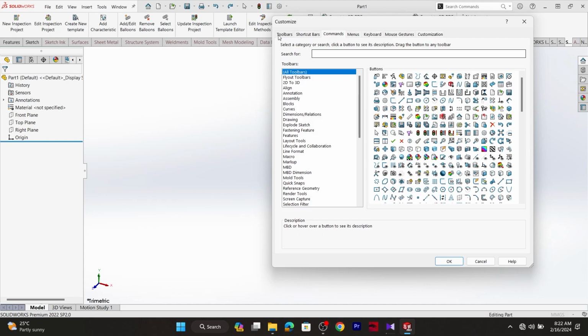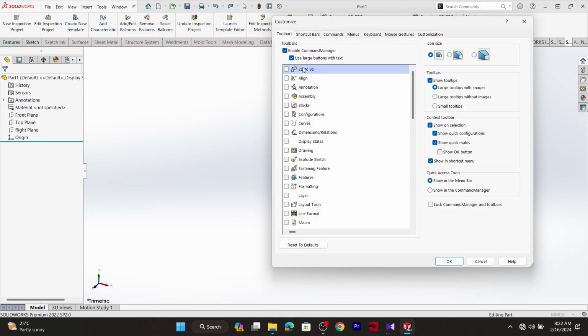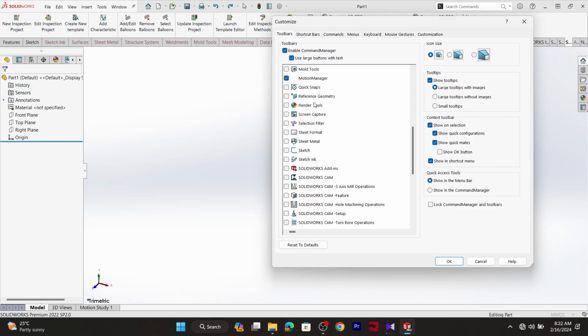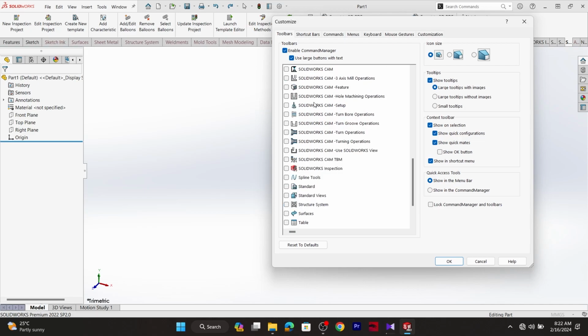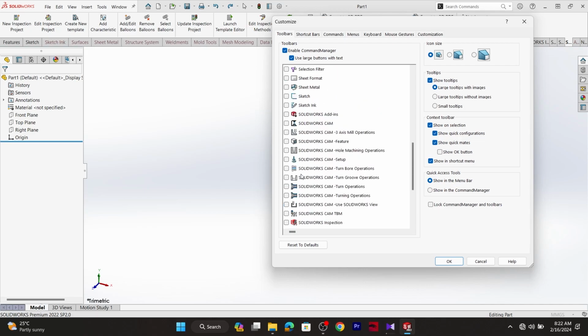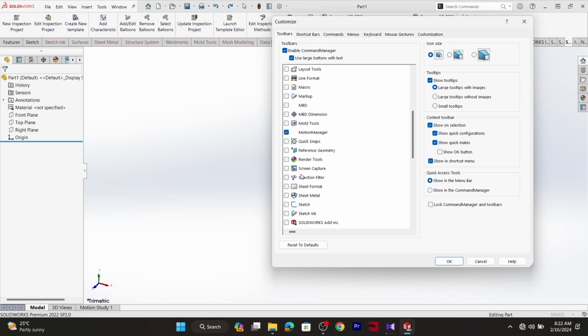Now I'll go to the first tab, which is Toolbar, and in this toolbar we have several of these toolbars. But none of these toolbars are selected. Actually, we do have a few, like we have View Task Pane and we have the Motion Manager. So these are the ones which are selected. Now if you select any toolbar, it will show up right here in the user interface.